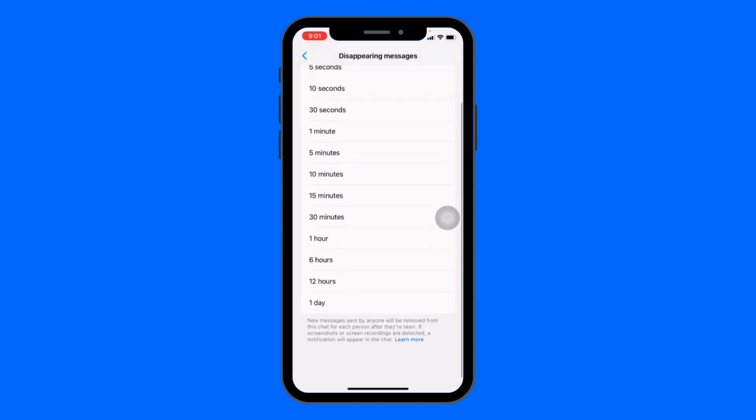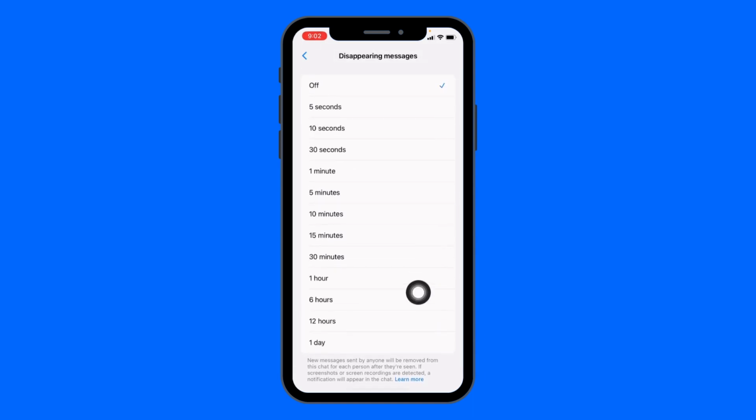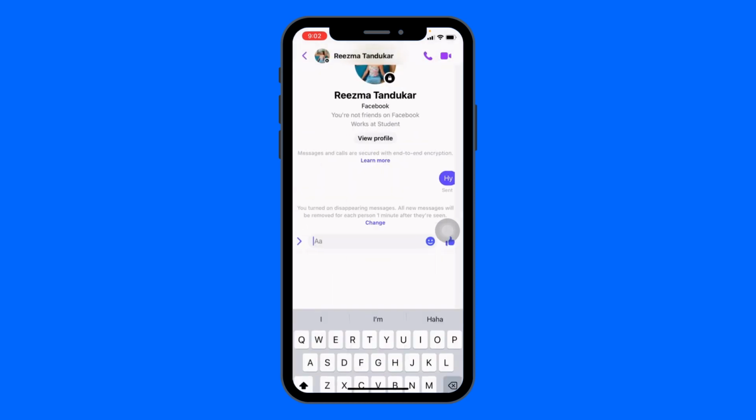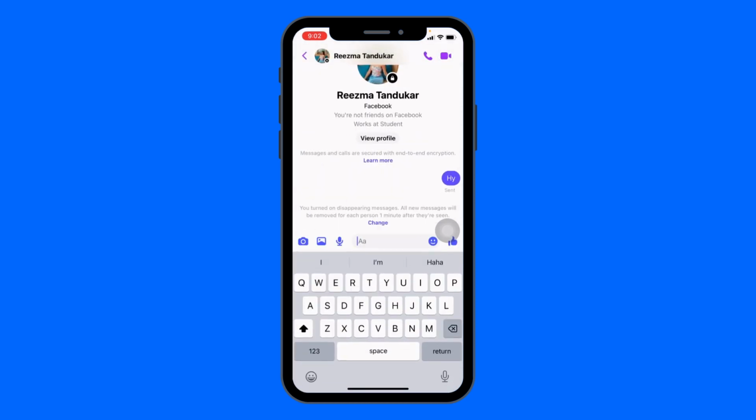You will get different options. You can set it up to 1 day. For now I will be setting it up to 1 minute. I have just turned on the disappearing messages. All new messages will be removed for each person 1 minute after they have seen.